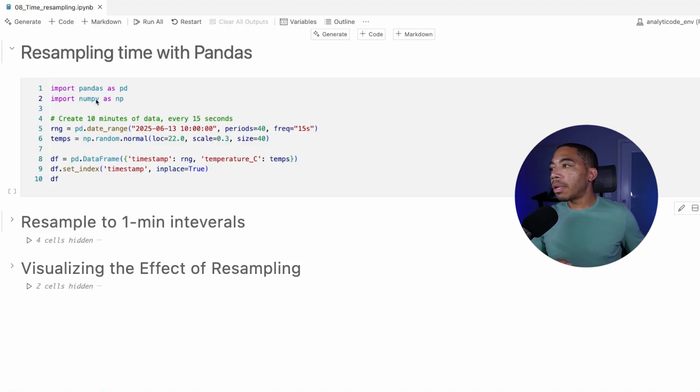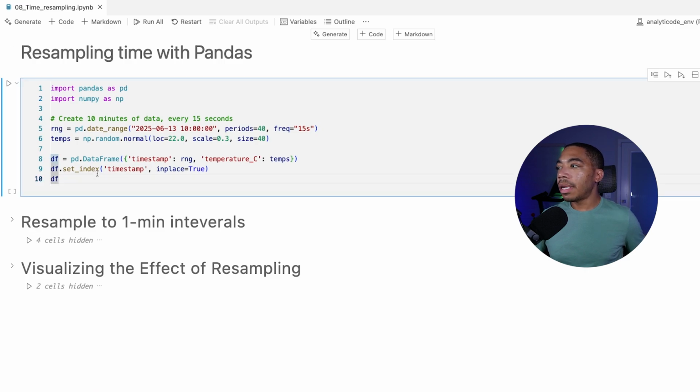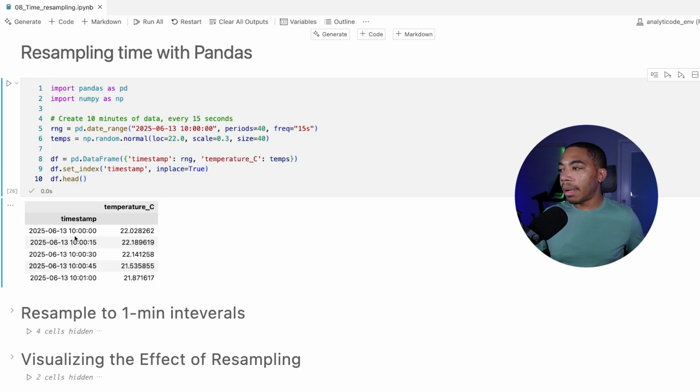Let's get started. In this notebook, I'm importing two different libraries, Pandas as pd and NumPy as np, and I'm going to create a data set over the range of about 10 minutes where I'm going to sample every 15 seconds. And that is what I'm generating in this line here. Then I'm going to use a random number generator to simulate getting temperature measurement data in this data set. Next, I'm going to create a data frame with my timestamps and my temperature, and then set the index to my timestamp. And you can see that here. And now you can see my timestamp as the index and my temperature here.